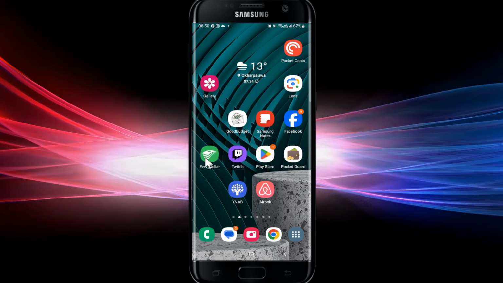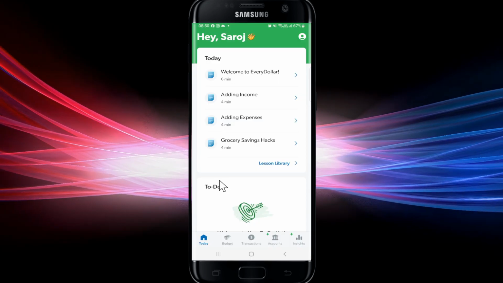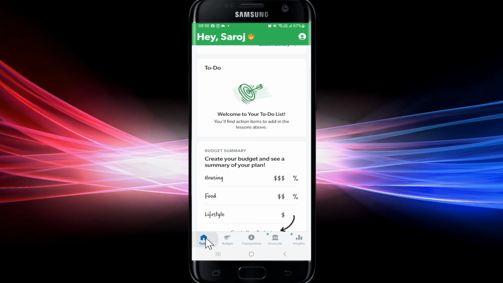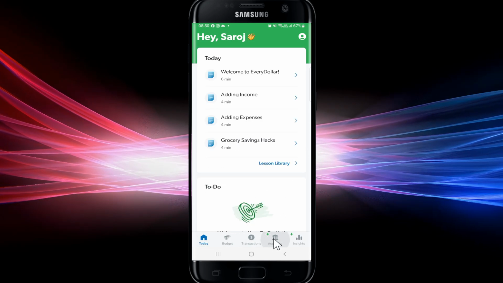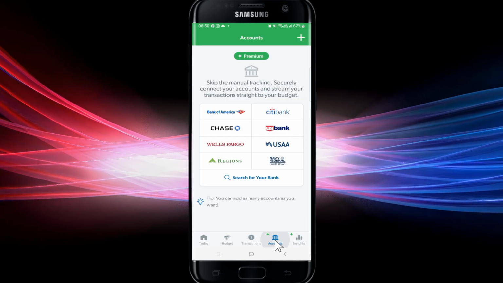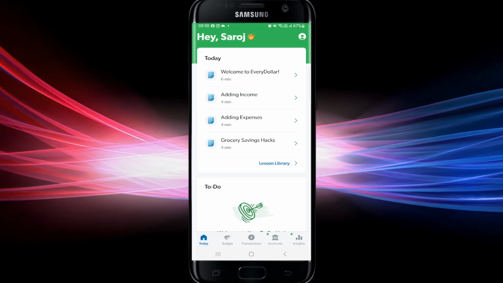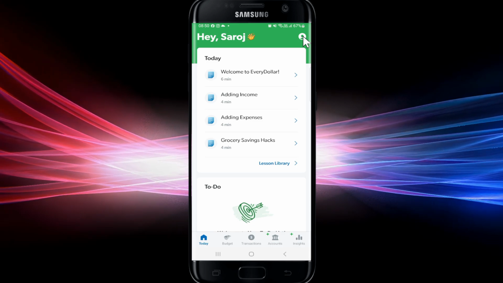First of all, open up the EveryDollar app on your device, within which you have not logged out from your account. When you open it up, you will directly be taken into the Today page. When you tap on the Accounts option at the bottom, this will take you into the bank account setup page. So go back to the home page and then tap on the account icon at the top right corner.